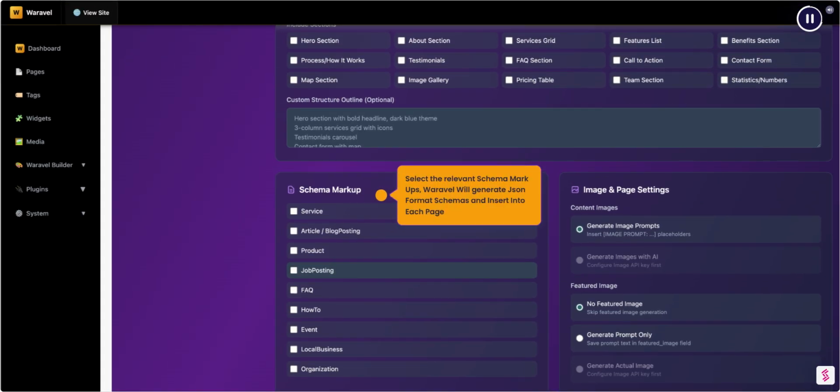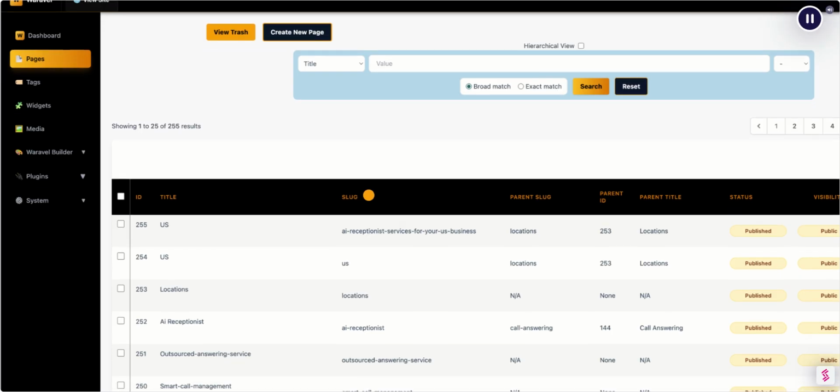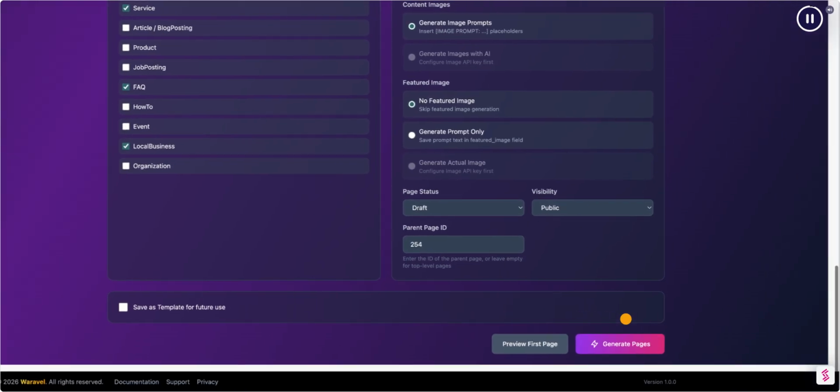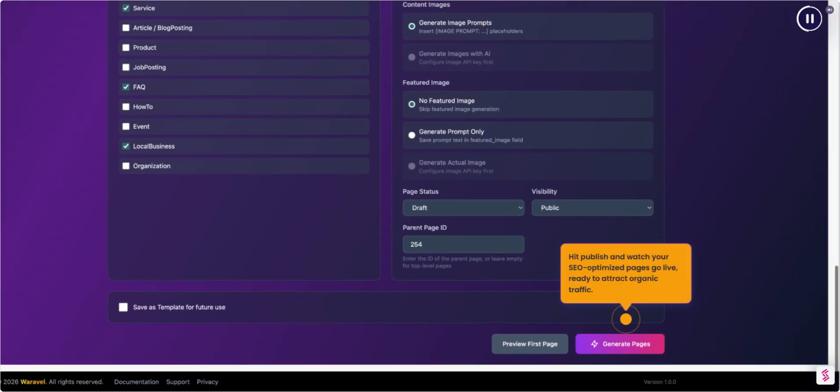Specify your service types to create targeted landing pages that rank for specific offerings. Watch the plugin generate 254 unique SEO-ready pages from your template in seconds. Hit publish and watch your SEO-optimized pages go live, ready to attract organic traffic.